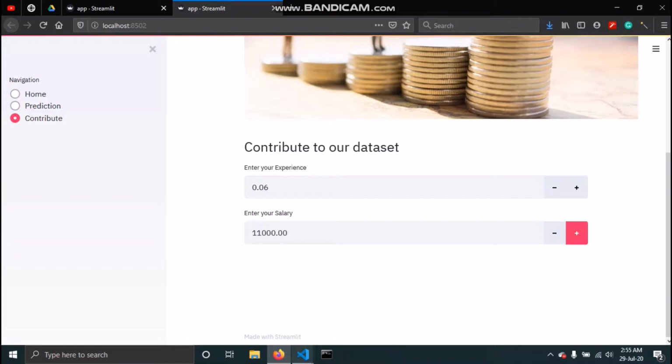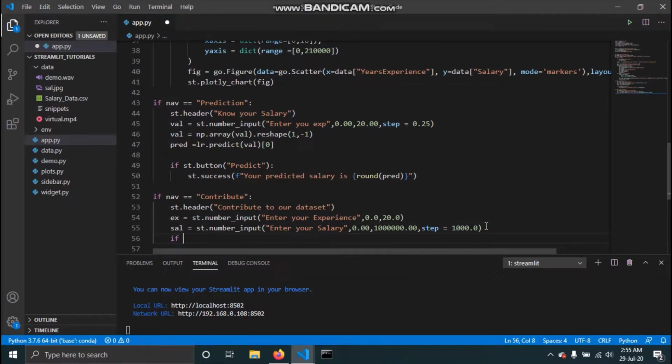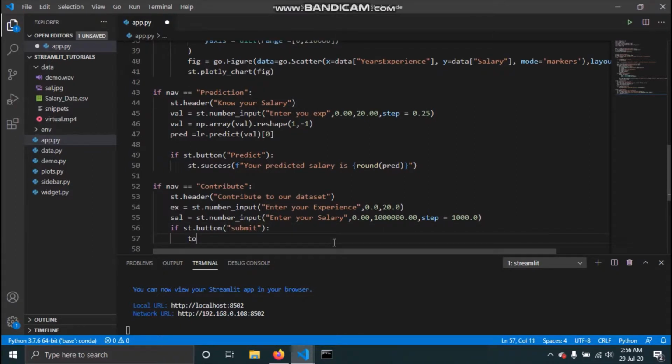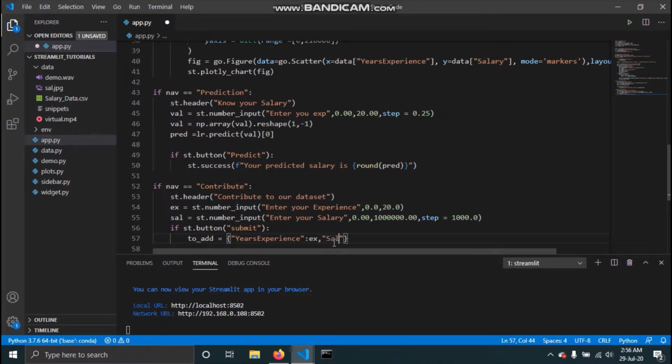So the next thing is we want a submit button, and that should append it to our CSV data file. So if I go here and say if st.button, and I'll say submit. So I'll define a dictionary and say to_add is equal to, and it would be years experience, and then that would be equal to ex. Then for salary I would say Sal and save this.